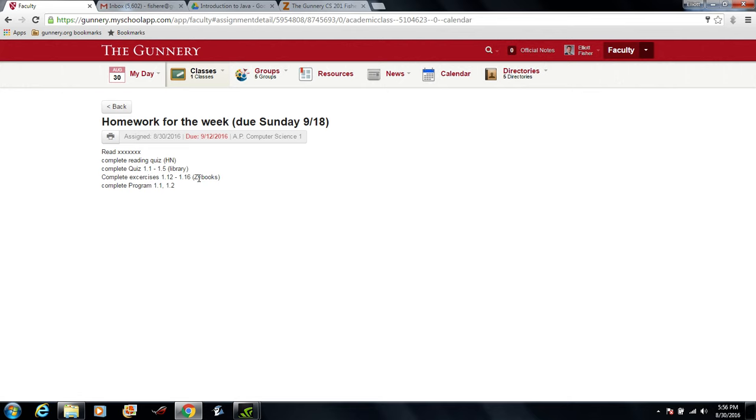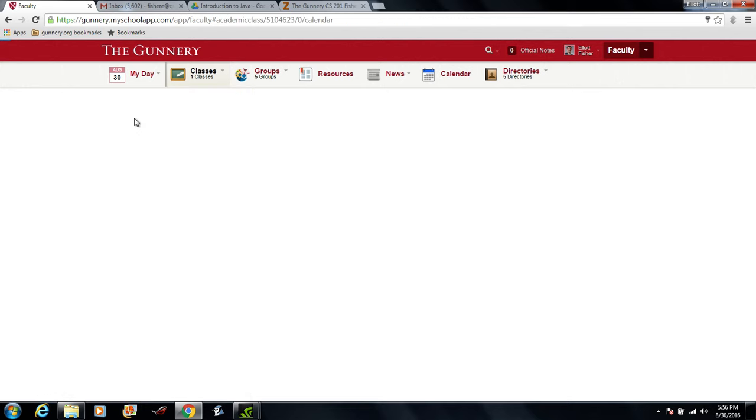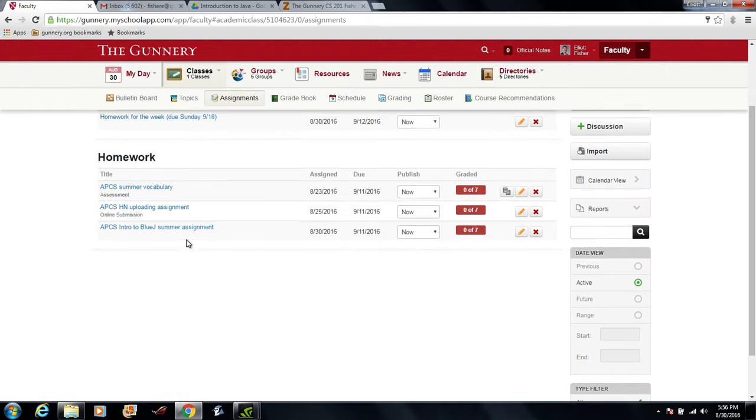Exercises to complete in the digital book, and then programming assignments that will be posted individually. These are assignments that you'll write either by hand or as code and upload as the instructions indicate. So this will be the summary, and then obviously the individual assignments will show up depending on what they are.